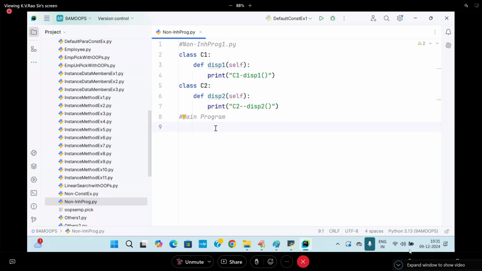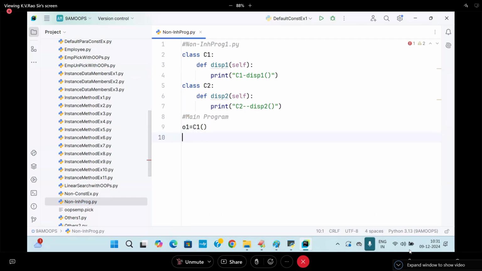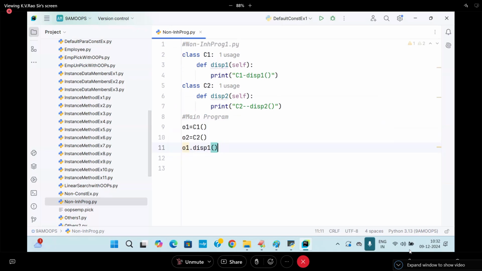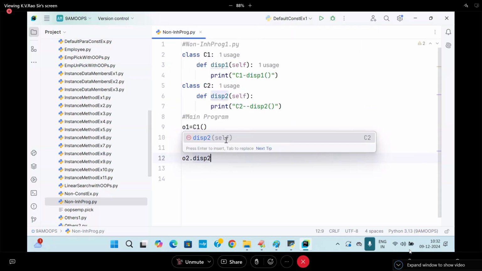How do you call them? Create objects of C1 and C2. So O1 is equal to C1 of, O2 is equal to C2 of. Now call the methods. As far as O1 is concerned, some memory space. As far as O2 is concerned, some memory space. And you are calling O1 dot display 1, O2 dot display 2.